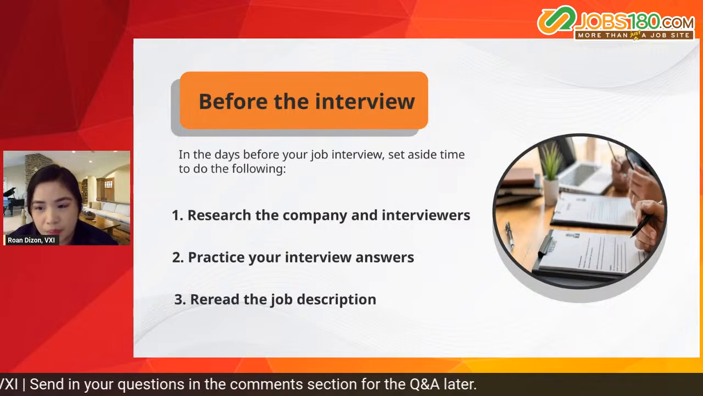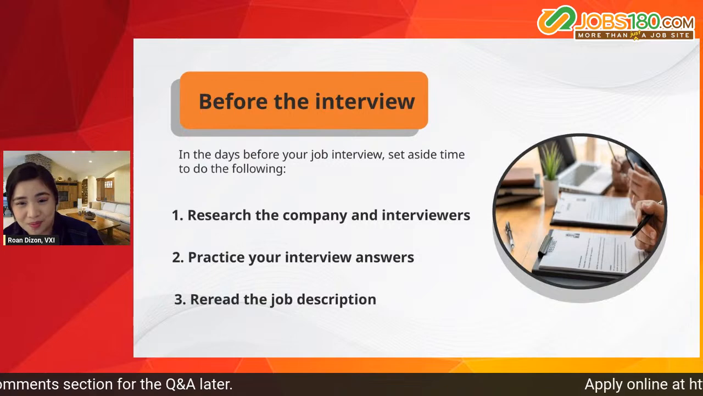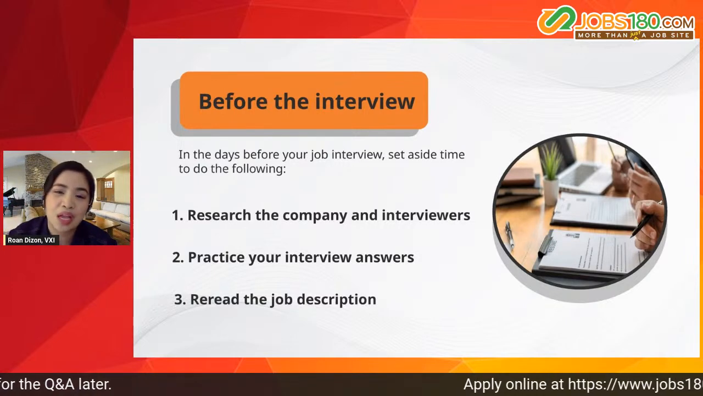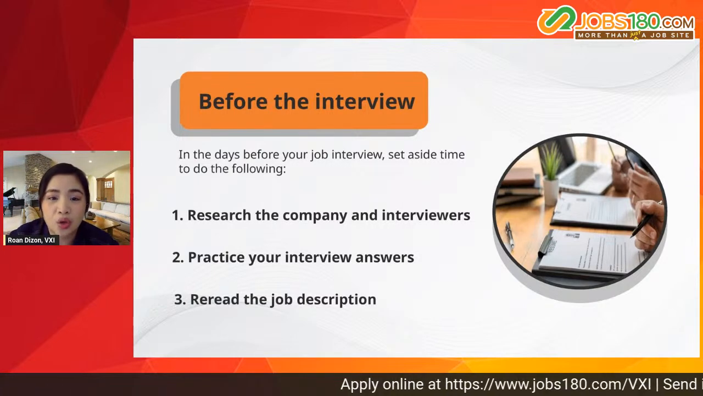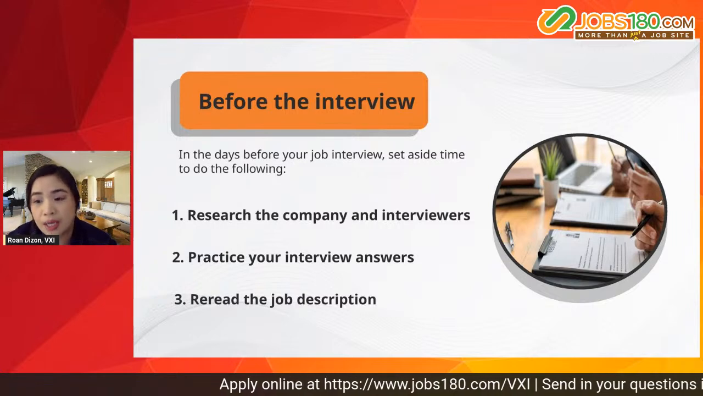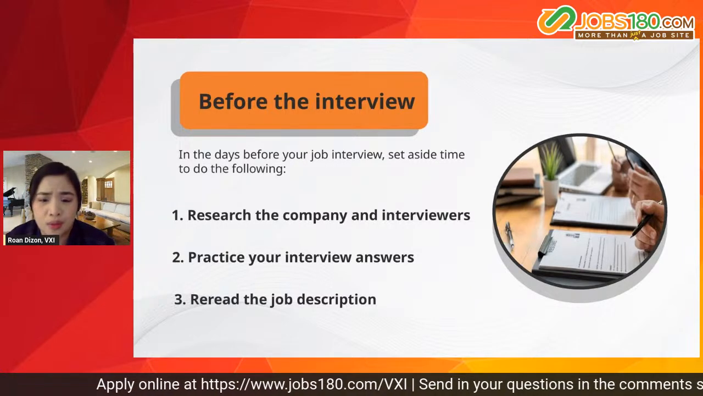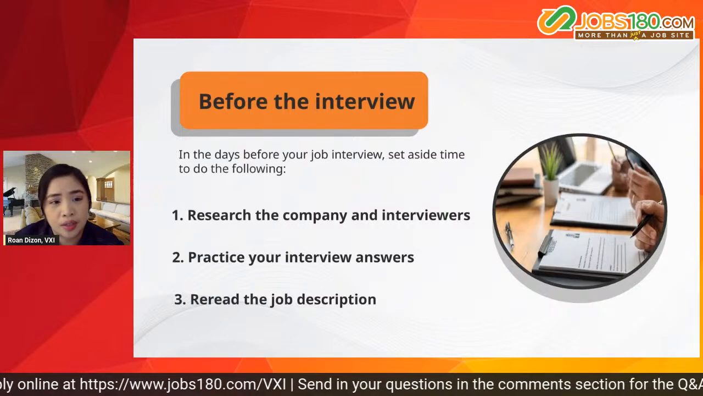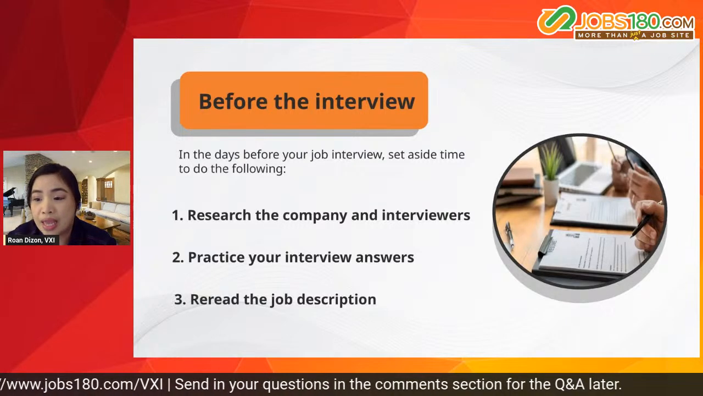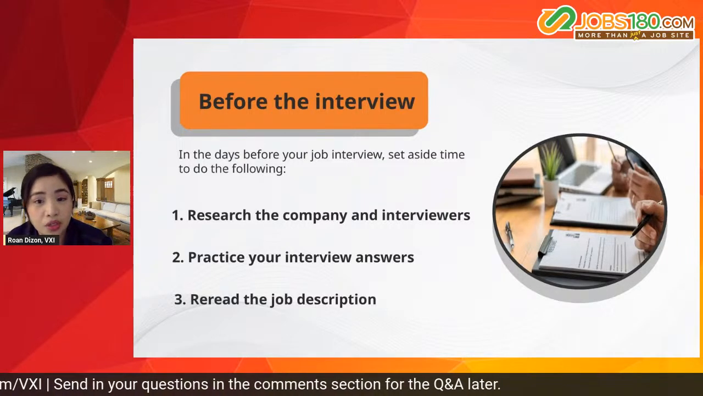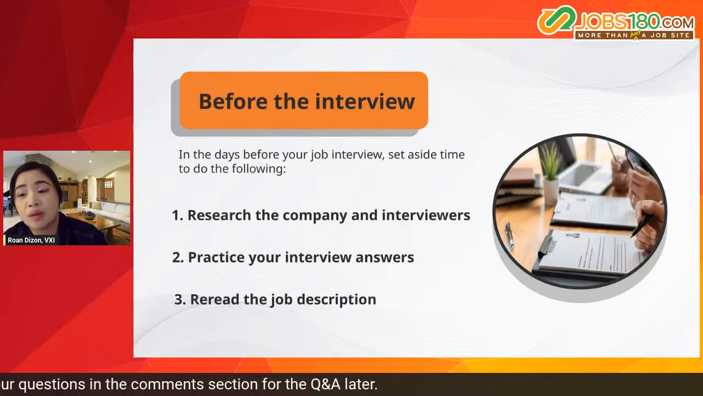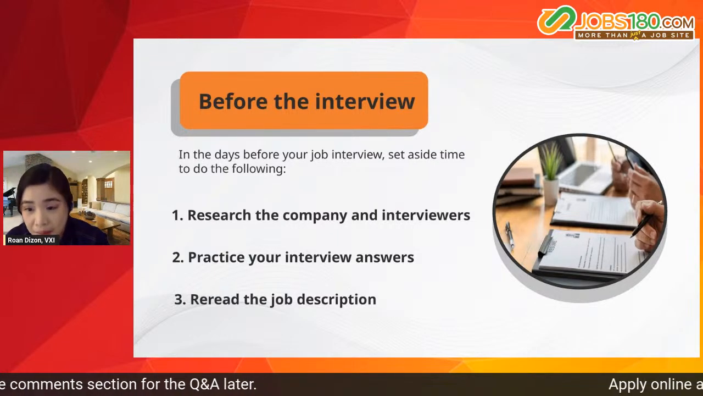Now, I do have a tip. You should come prepared to discuss your salary expectations too. During an interview, they will ask you what your salary expectation is and why you think that's going to be a good amount for you. And just like what I mentioned the first time, researching about a company is going to be handy.